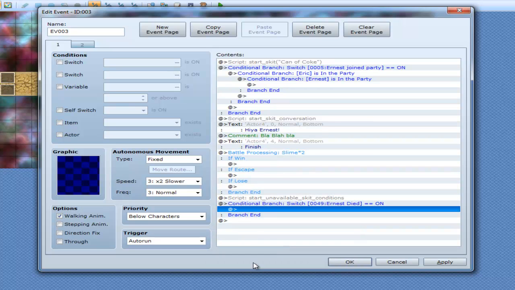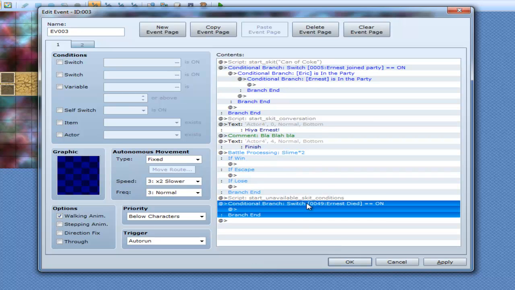And I actually mean it's gone. It gets deleted. That means you cannot call it back in and say, "Hey, I want to play this skit now." So if this ever becomes unavailable, you cannot re-enable it.